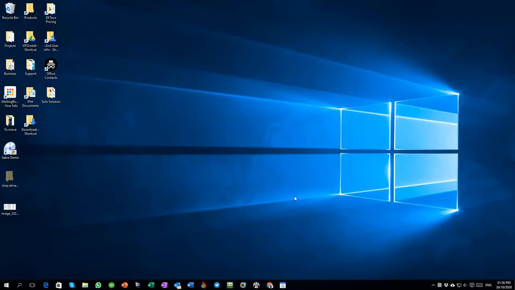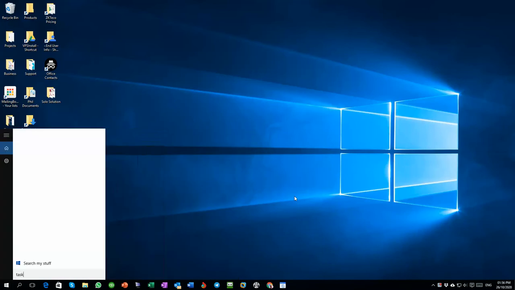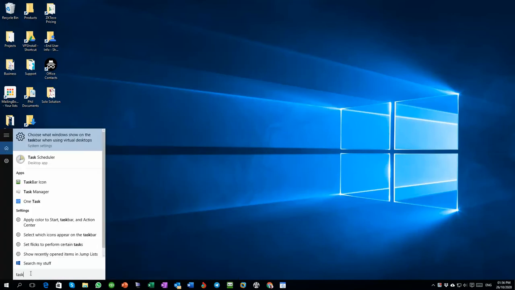Okay, a quick rundown on the Sabre services. We call them tasks because we use the Microsoft Task Scheduler to run these. So the first thing I want to do is open the Task Scheduler. To do that, the easiest way is to just type "task" in your search and look for Task Scheduler.